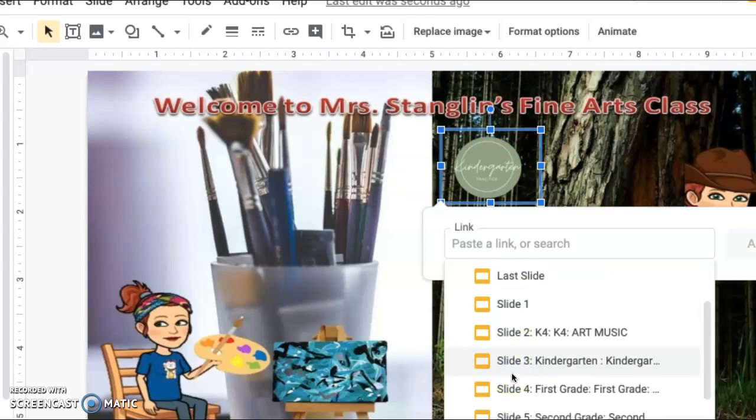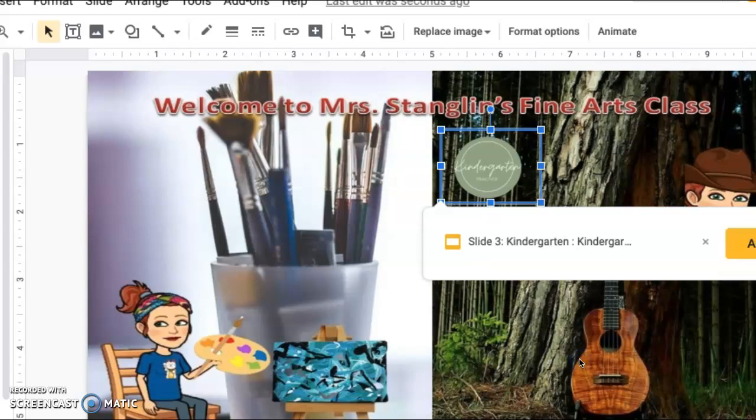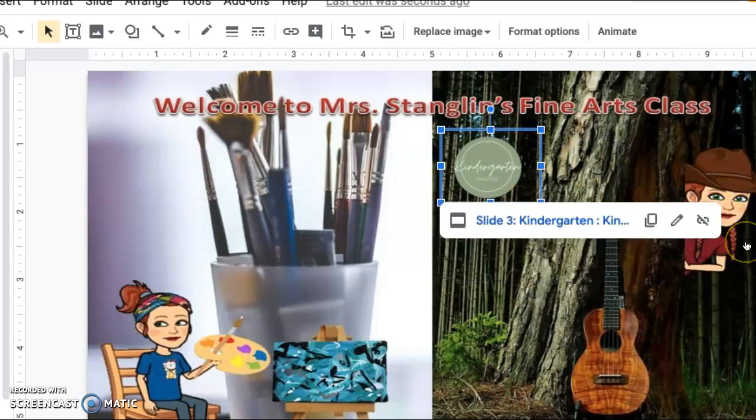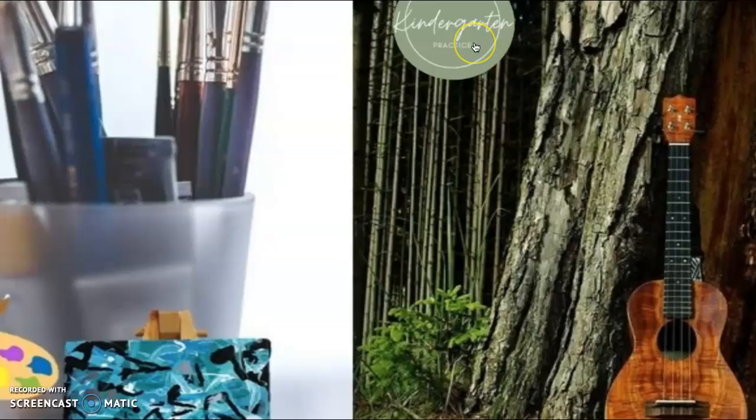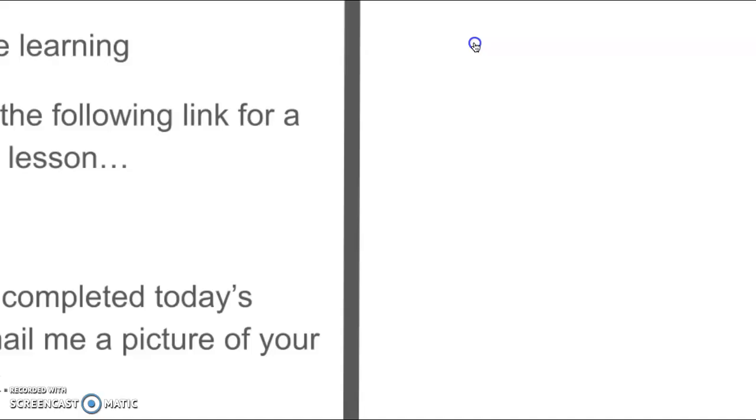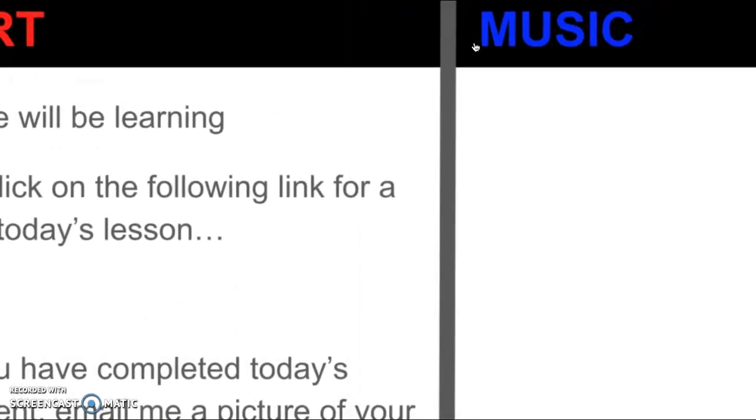And then you go down to, and I love how you named your slides, that makes it really easy. And then you go slide 3, I want it connected, so when they click on the Kinder button, it will apply. And then what's cool is you can see that when they present, all they have to do is click kindergarten, and then it goes straight to the slide where you want them to go.